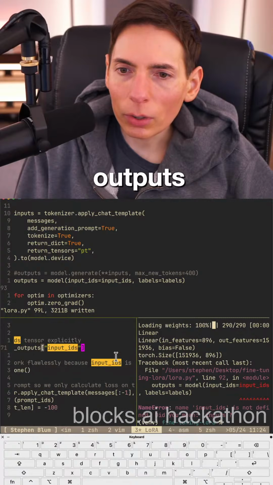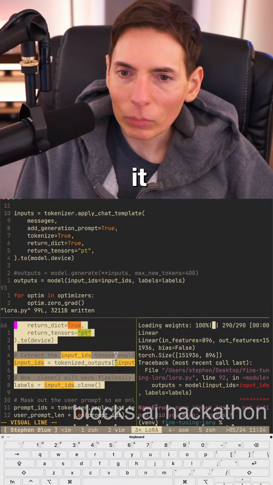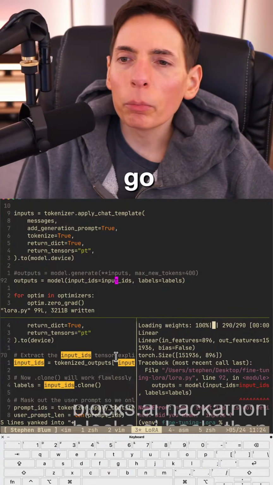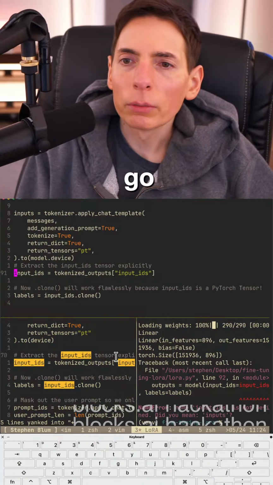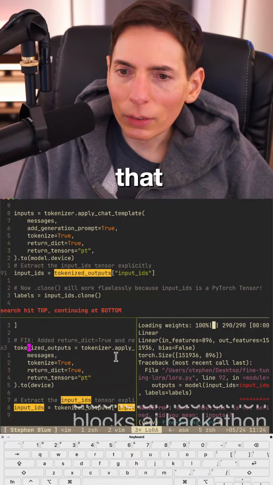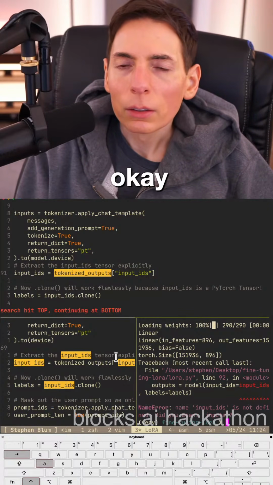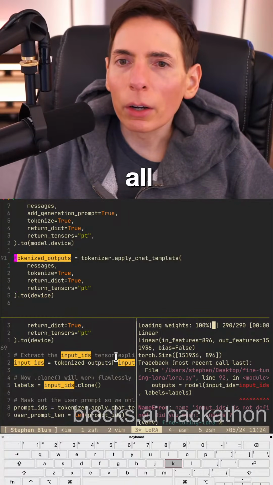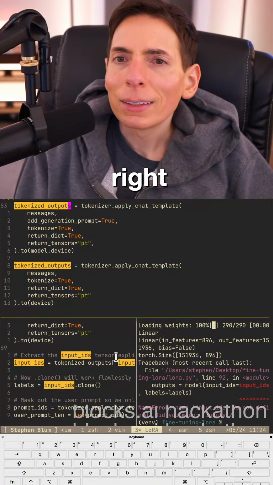Tokenize outputs, input IDs. Okay, got it. Here we go. Copy. Outputs. No, we need this here. There we go. Tokenized outputs. And is that this? Okay, let me double check. Is this different? Paste. Here we go. All right. Do these look different? That looks the same.